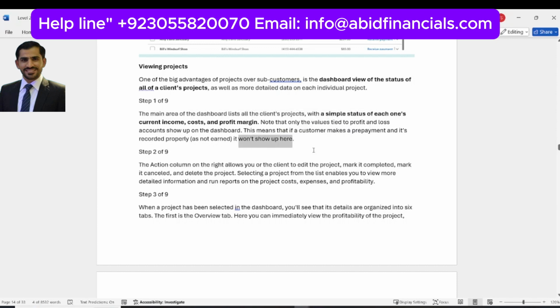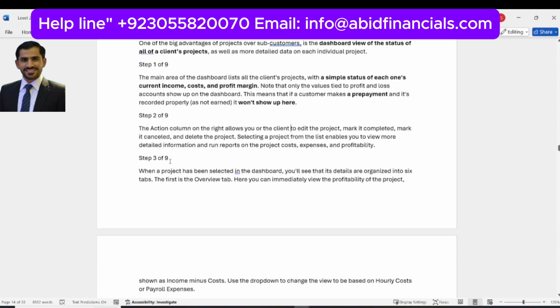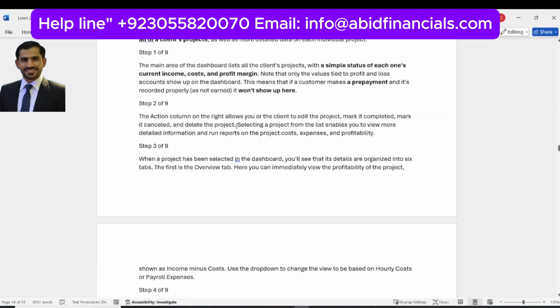Prepayments will not be shown up here. Okay, the action column on the right allows you to edit the project, mark it complete, cancel, or delete the projects. You can perform all these functions from this one.